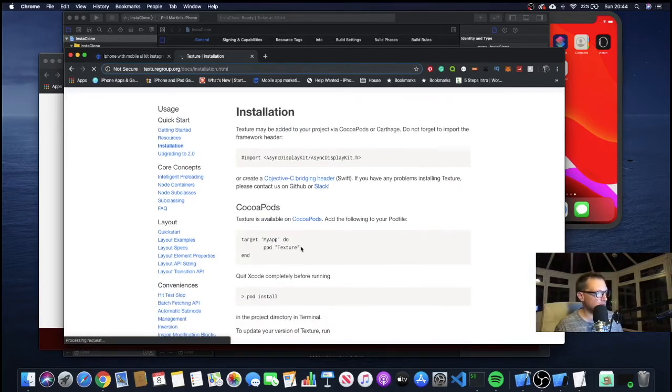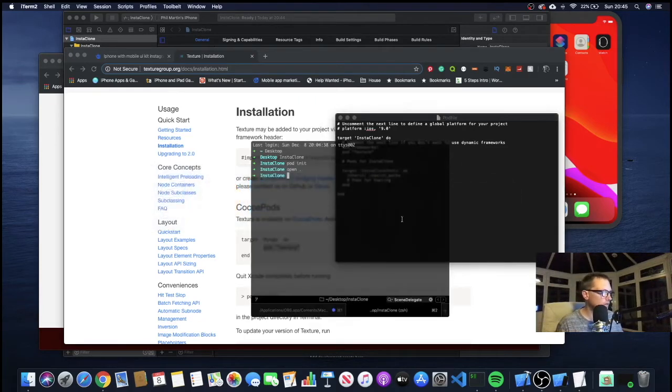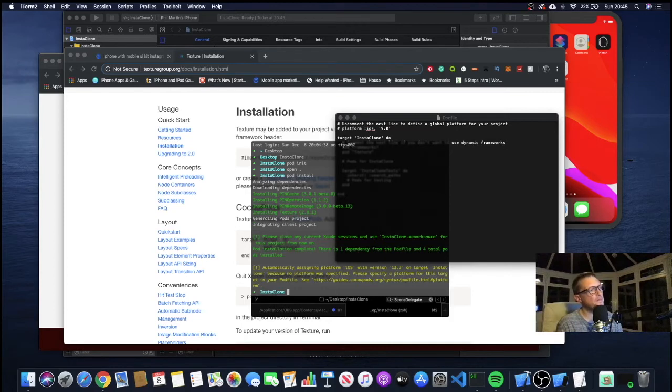And then if we head on back to texture and installation, it says basically all I need to do is copy and paste that line into this text file, and then save that. And then back in the terminal, if I do pod install, it will go away and install all the relevant dependencies and any other third parties that the texture depends on as well.